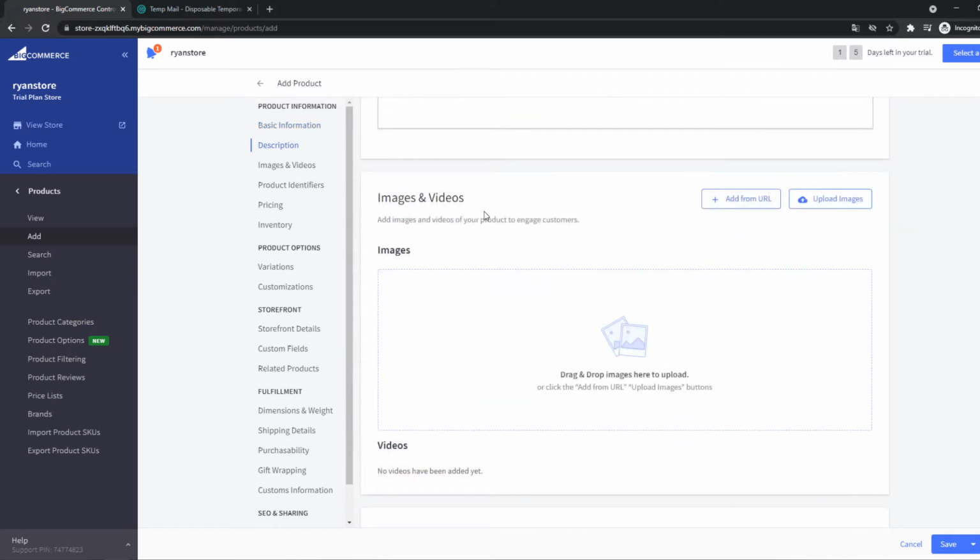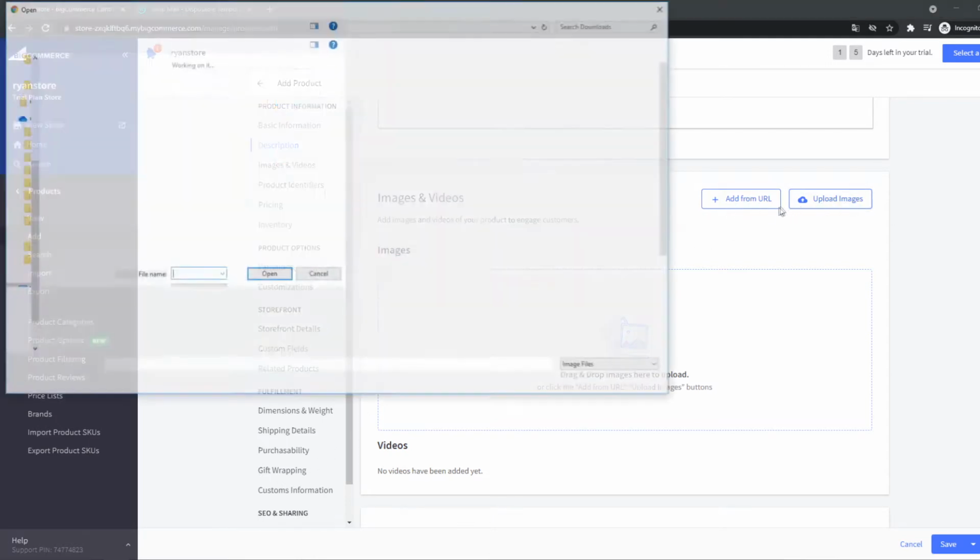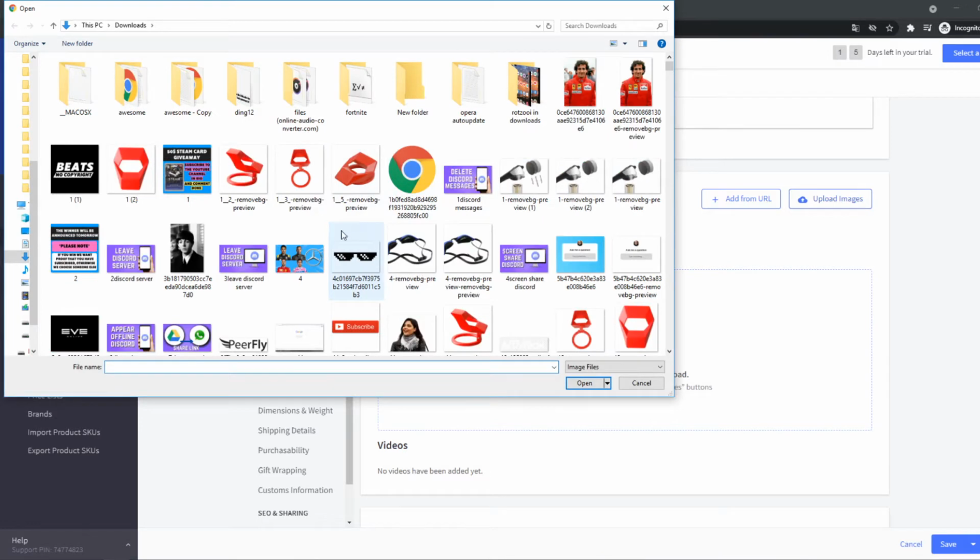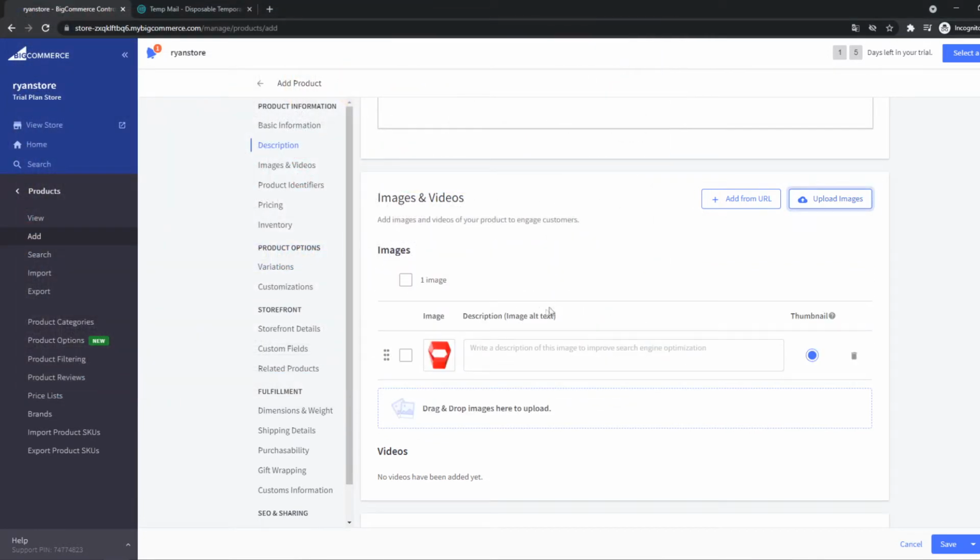Here we have images and videos. So we can add any video or image that we want in here. We can edit from URL or upload an image. That's what I'm going to do right now. You can hit upload and then select a file. For me, I don't really have files with a t-shirt, so I'm going to select this product.